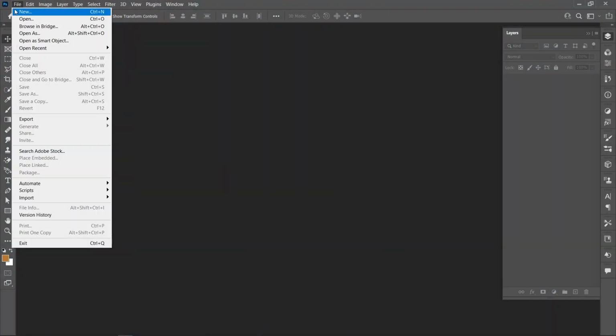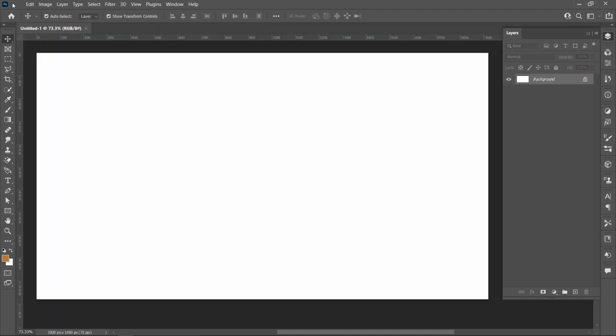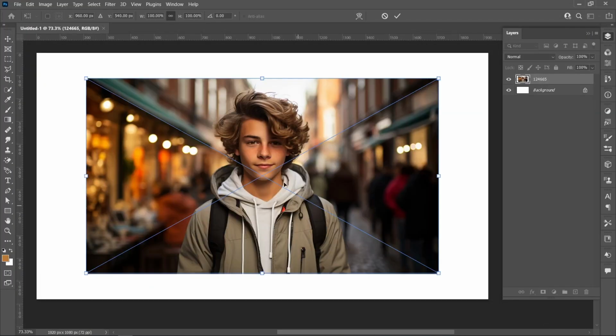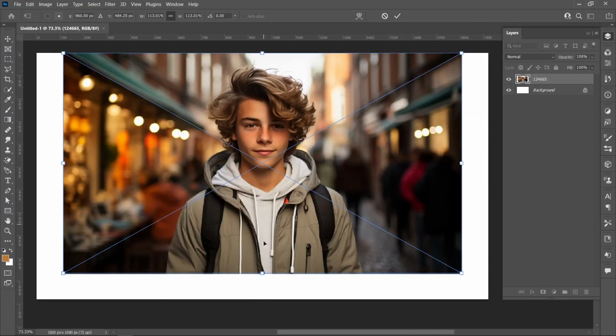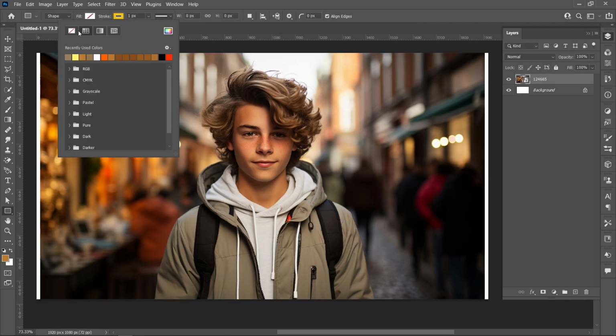Click on File and New. Select Template and click on Create. Click on File and Place Embedded. Select Image and Place. Select Rectangle Tool. Follow the process.